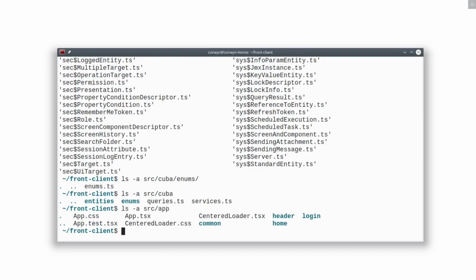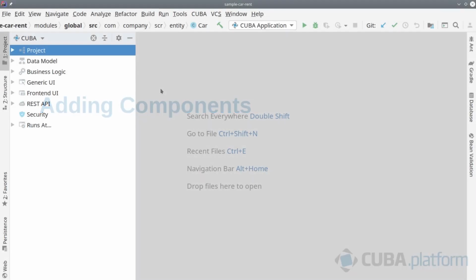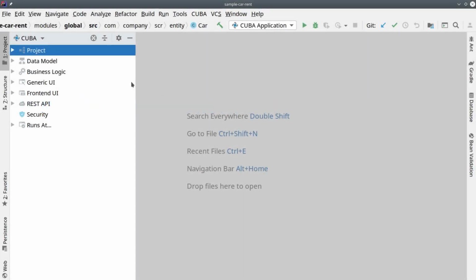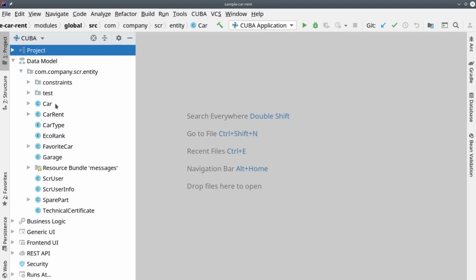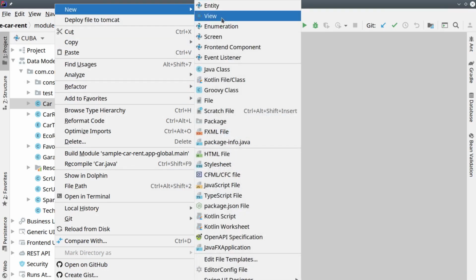The app folder contains your components. For now, there isn't much inside. Let's add some components. In the CUBA view of the Project Tool window, expand the data model and right-click on an entity class. Select New Front-End Component.